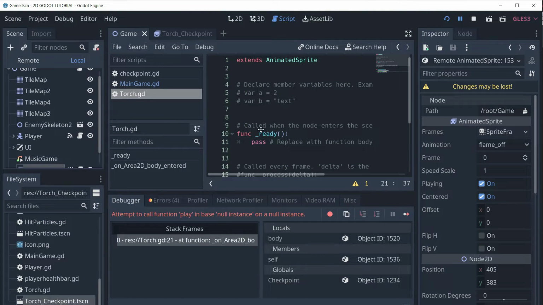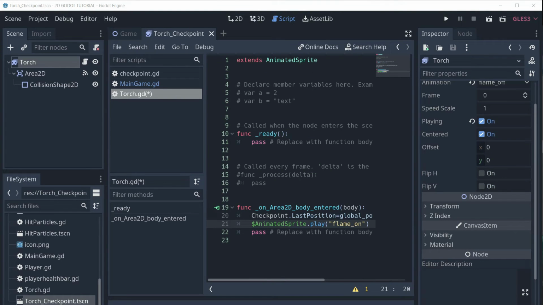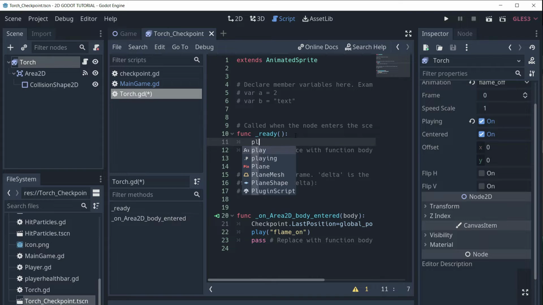we have an error. It seems to be associated with playing the animation. Let's check the code. Okay. The error is because since we are running the script on the animated sprite itself, we don't need a reference and can directly call the play function. Let's take the opportunity to add in the ready function the reset of the torch animation to the flame off.